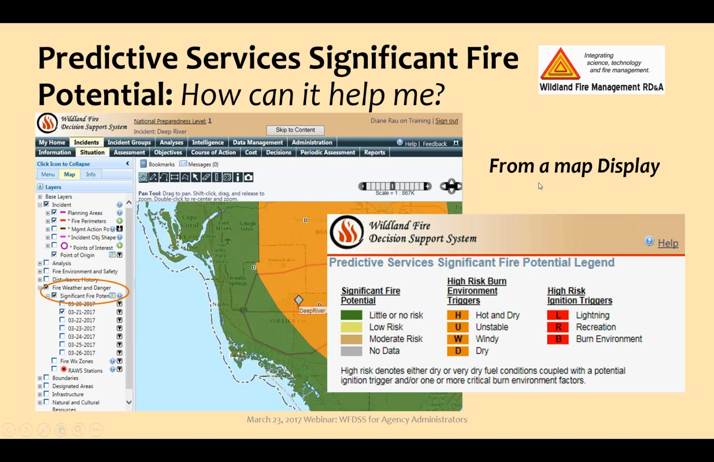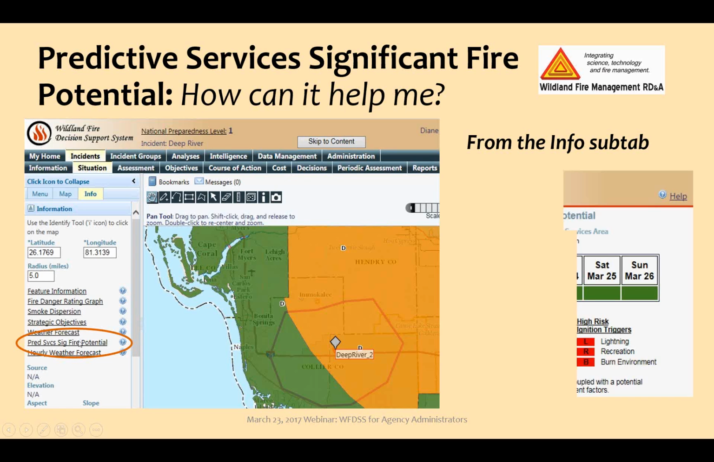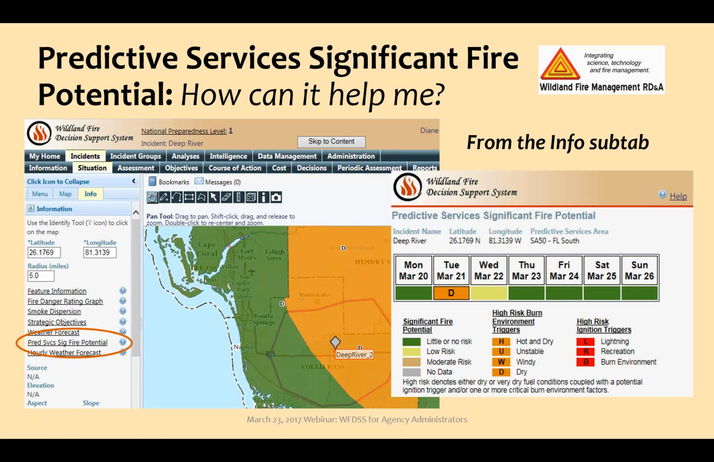From the info sub-tab over here on the left, you can also click the link highlighted in orange to display it in a graphical form. To do it this way, you can use the eye tool to click on any point in the map to generate the significant fire potential outlook for that point. So it's another way to view it. Again, just another source of information to help inform your decisions.